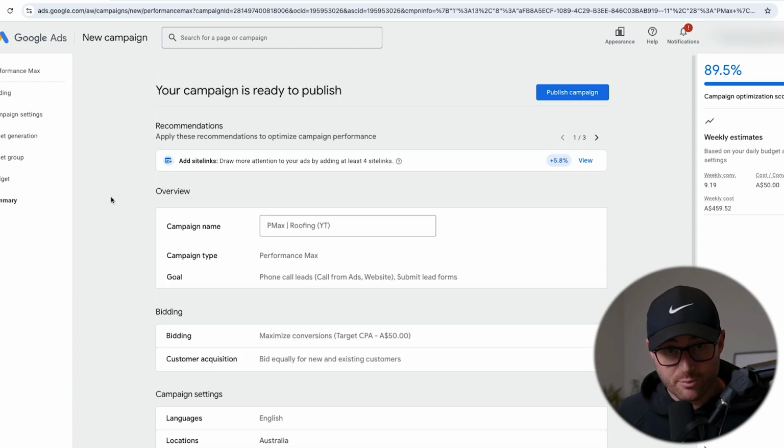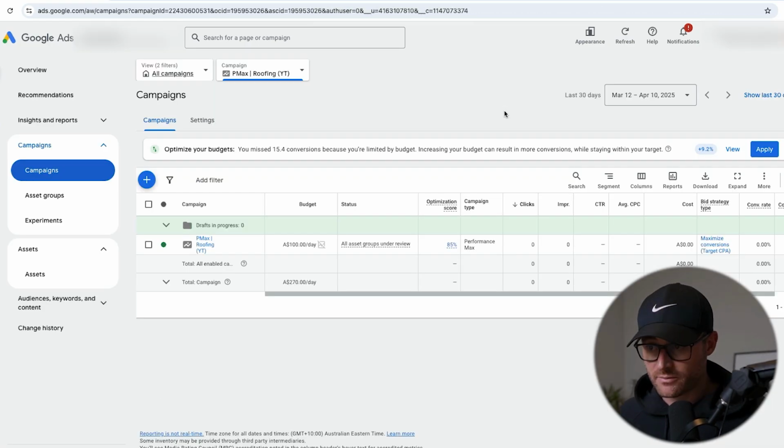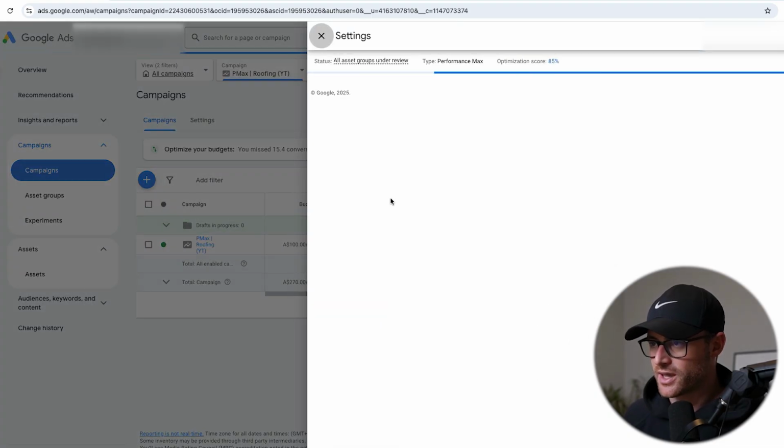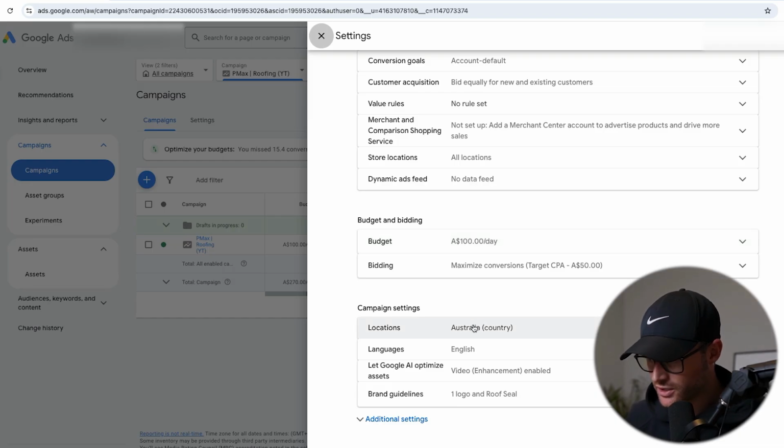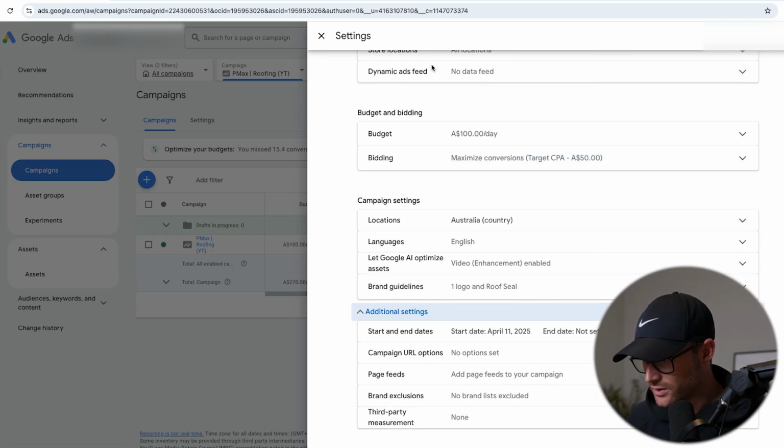Then you're ready to publish. So all you do is hit this blue publish campaign and it will publish the campaign to your account. Okay, there we go. My campaign is now published and inside of my account. I always make sure to double check the campaign settings. So just hover over here and I'm going to go through my campaign settings real quick. So here I've got a $50 CPA goal, $100 budget. I'm targeting Australia, which is what I want. All of this looks good.